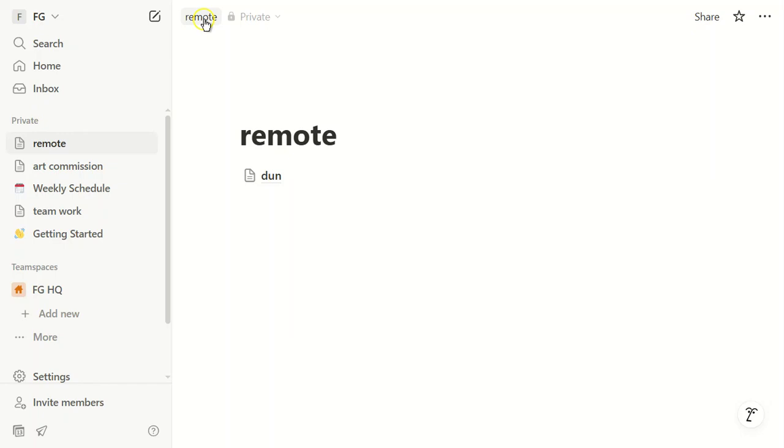By following these steps, you've turned Notion into a powerful tool for your remote work. Remember, Notion is flexible, so feel free to tweak these steps to suit your needs. That's the beauty of Notion. It adapts to you, not the other way around.